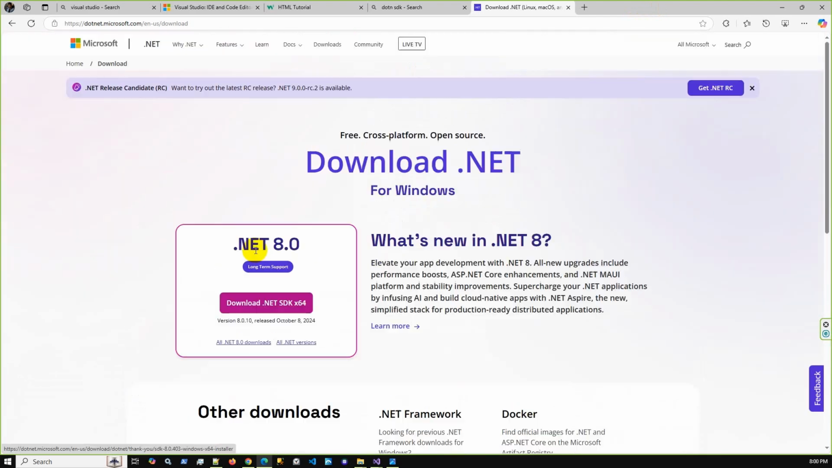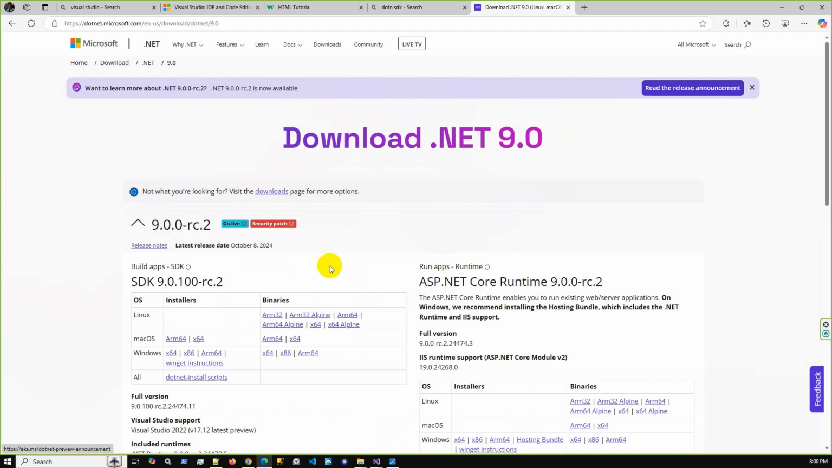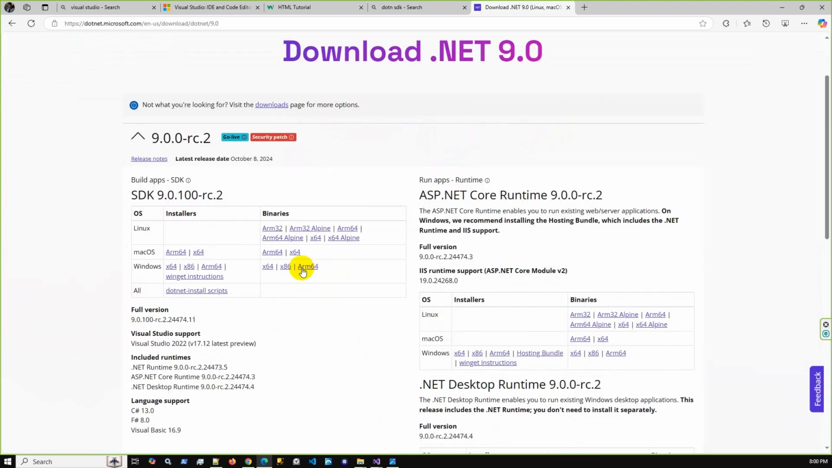So here you have to download the .NET 9.0 release candidate, but later, after November 12, you can get the official 9.0. You have to select x64 for a Windows machine, then it will download, and later you have to install it on your local machine.